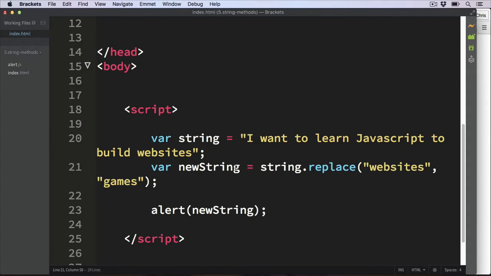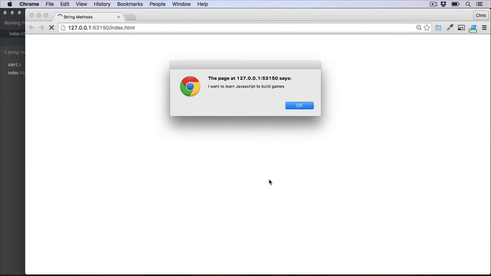So now when we take a look at the alert, we should see websites has been changed to games. So go over to the browser and refresh. And that's exactly what we want. I want to learn JavaScript to build games.